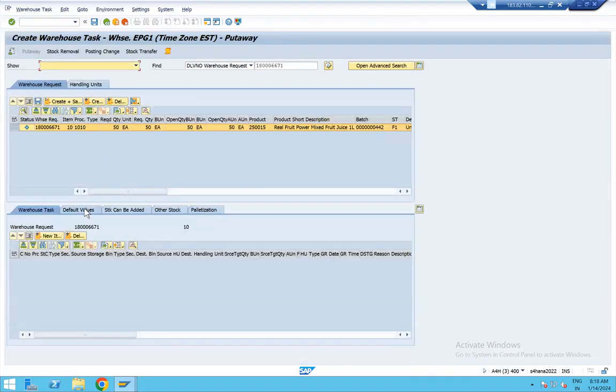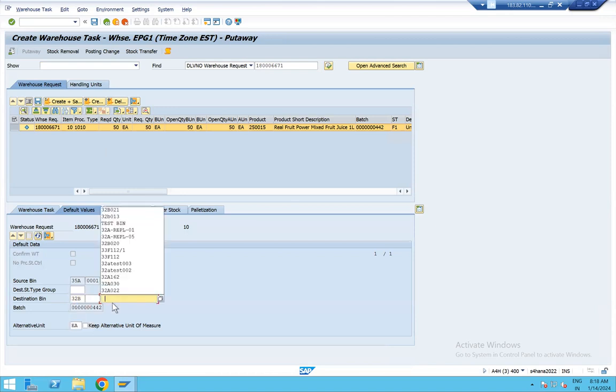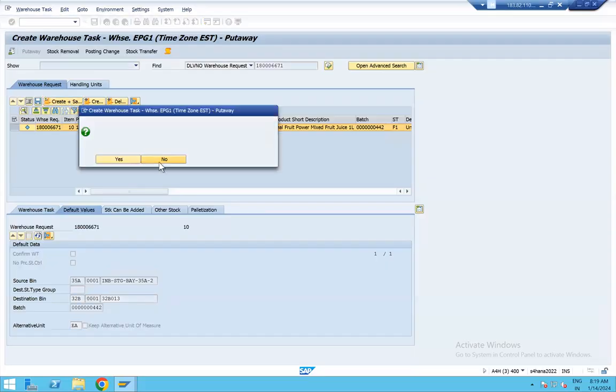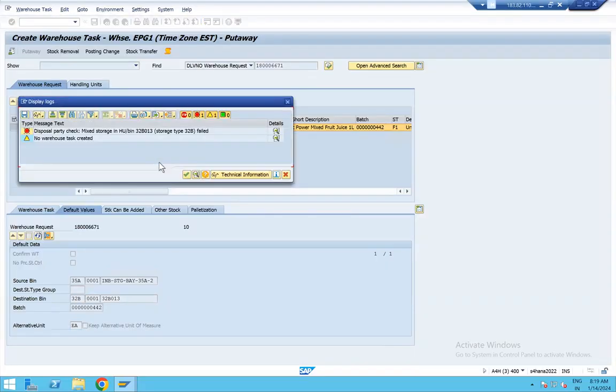Okay. In the default values, we will put the same bin first, because for the other bin it will definitely allow, I think. Okay, and we will try to create plus save. See, disposal party check. Getting it, guys? What it means is, in our scenario, in our entire org structure, in our entire landscape, the owner and the party entitled to dispose are one and the same. Are we clear, guys? Okay, I'll assume yes.